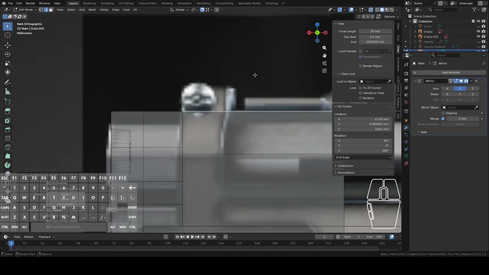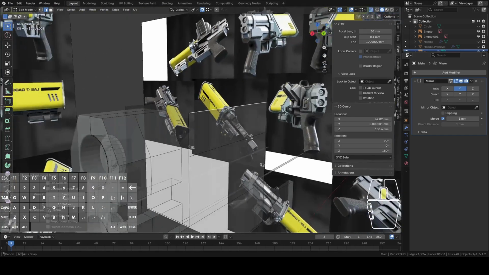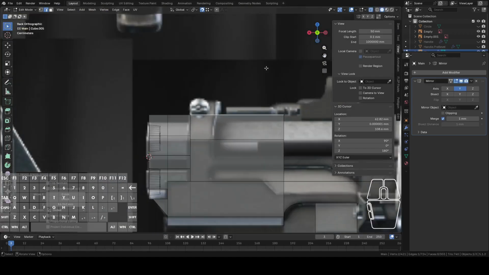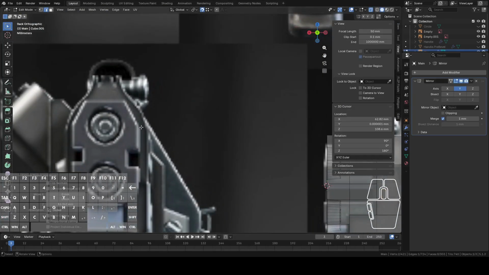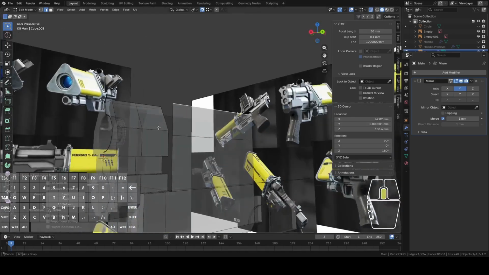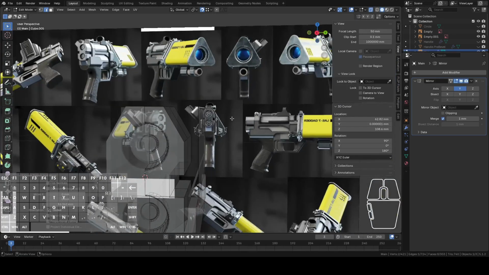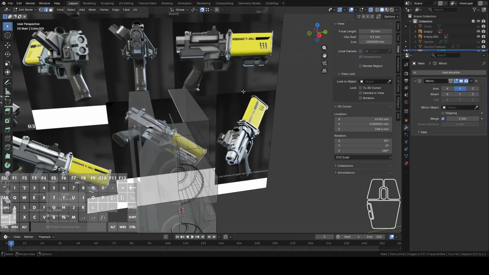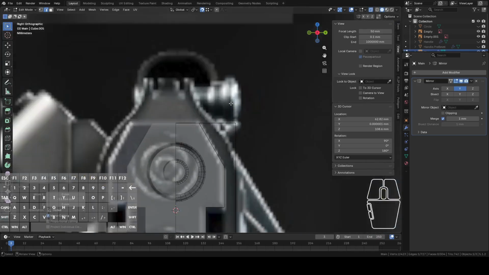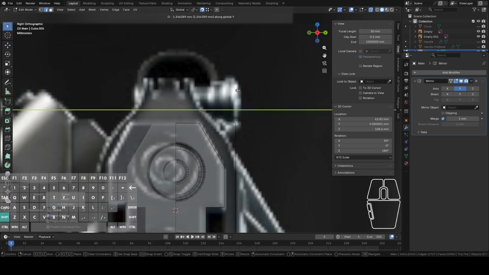Let's get X-ray mode on. So where does that curve start? Starts just under that point. So that's about where it does. So let's extrude over here like so. And then it kind of goes up over here maybe. And then G Y to bring it back out.